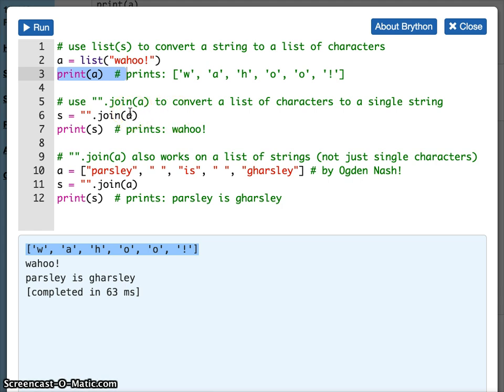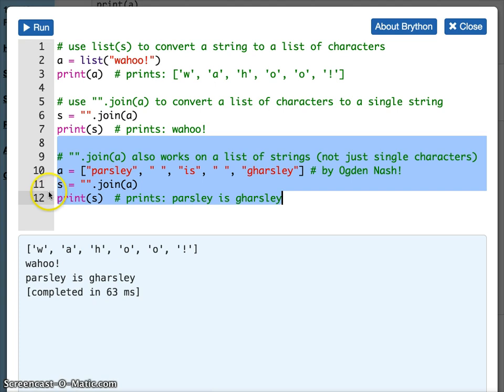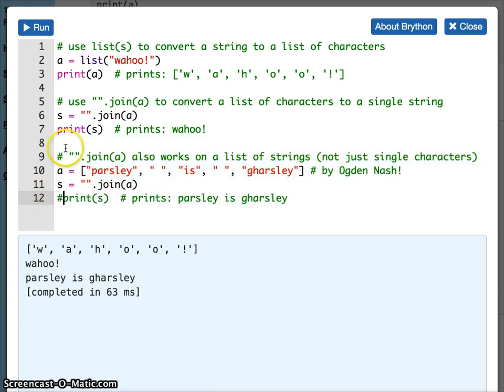Now, let's say that I have a list of strings, such as A, which is the list containing W, A, H, O, O, exclamation point. I can join that back into a string by using the .join method. So I'm doing .join on a string. In this case, it's the empty string. What it does is it connects every string and puts this string between them. So it's going to take all of these letters and put the empty string between them. So if I print this, it prints out wahoo.